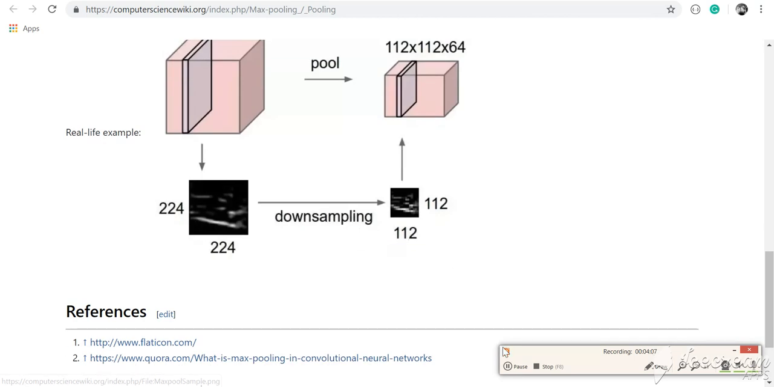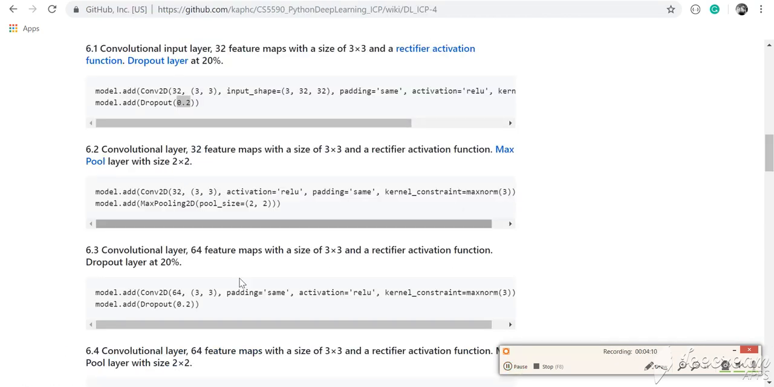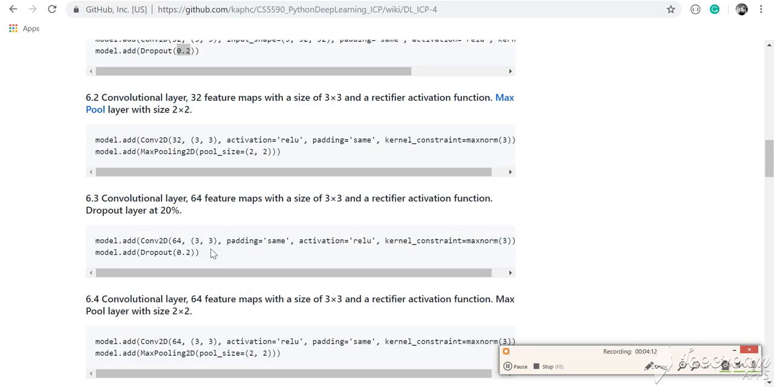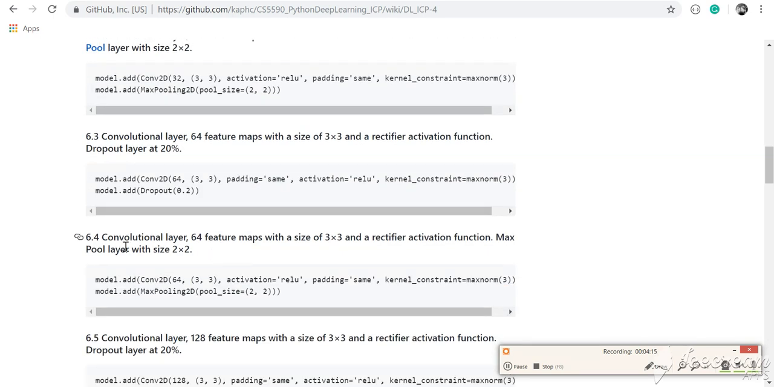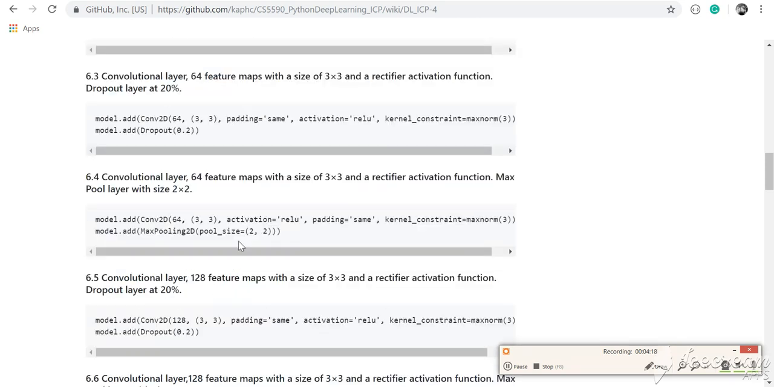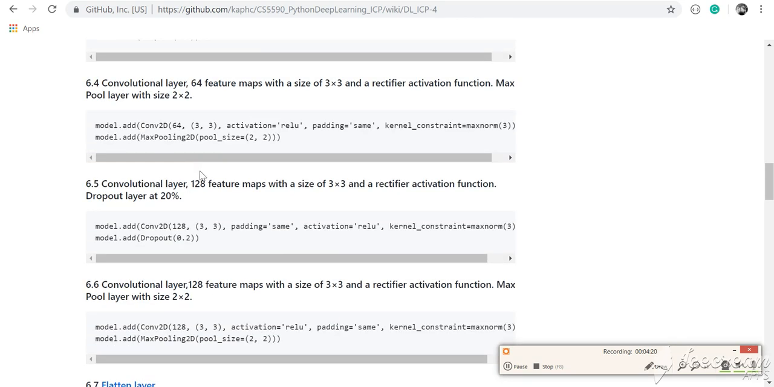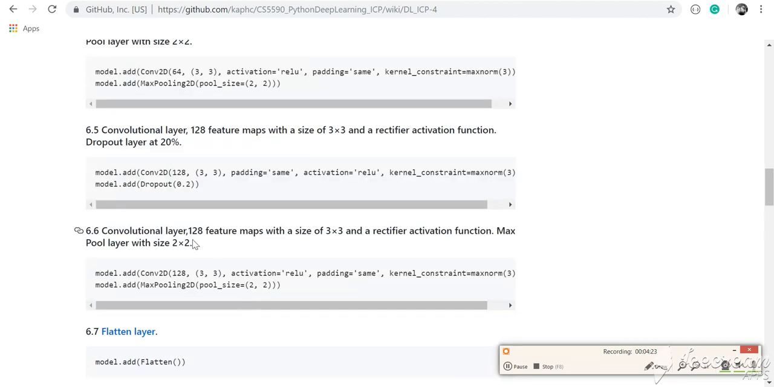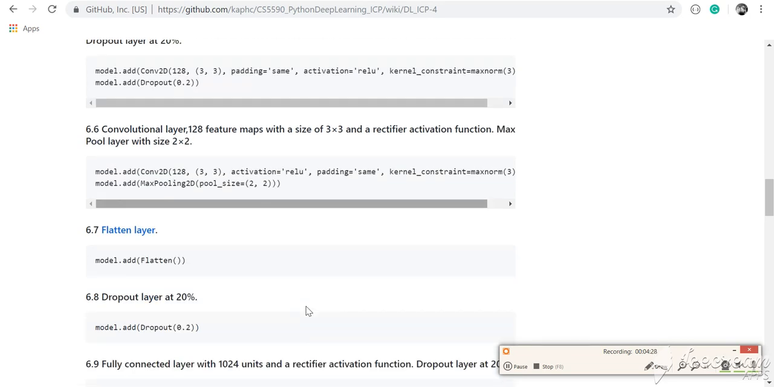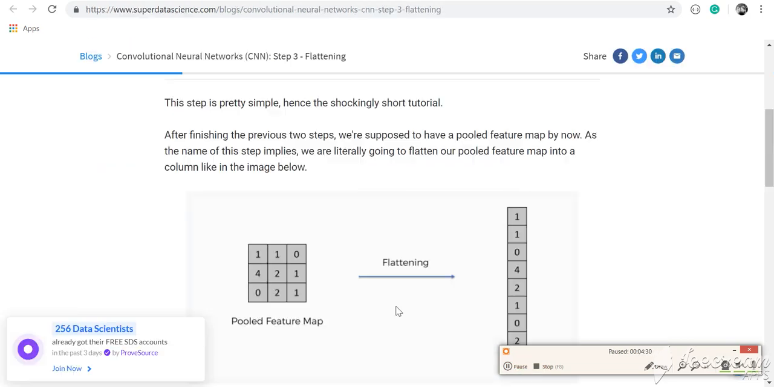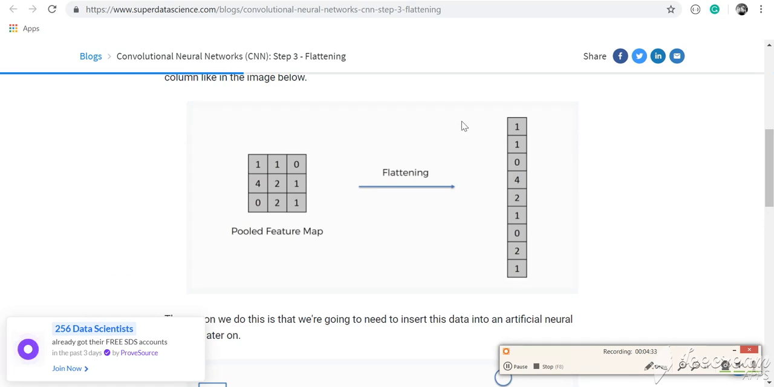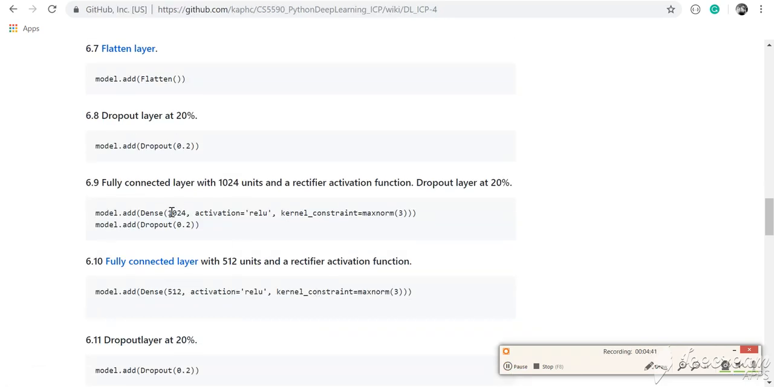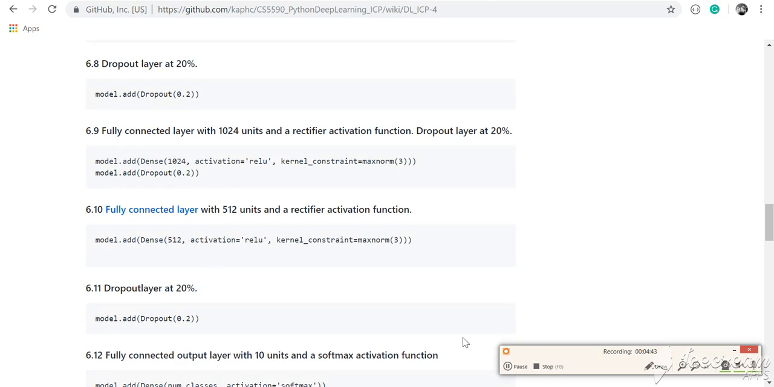and that is called downsampling. So now you could see 32 3 cross 3, again adding 64 3 cross 3 and 20% dropout. Now 64 3 cross 3, max pooling of 2 cross 2, 128 3 cross 3 20% dropout, and 128 3 cross 3 and max pool 2 comma 2, and adding a flatten layer. So flattening is, if you have a pooled feature map, we make it flat, like making 3 cross 3 into 9 cross 1, again adding a dropout layer, again 1024 and 0.2 dropout layer, making the fully connected layer.